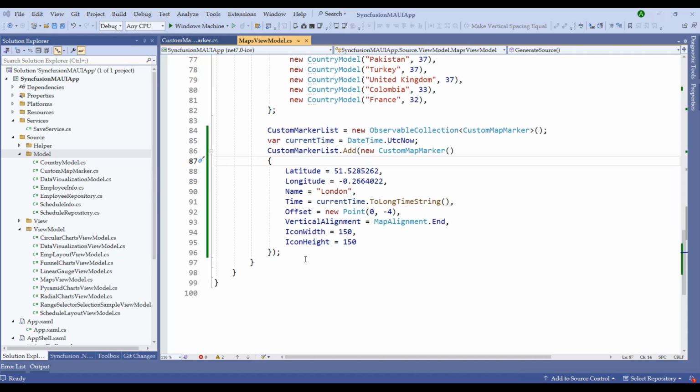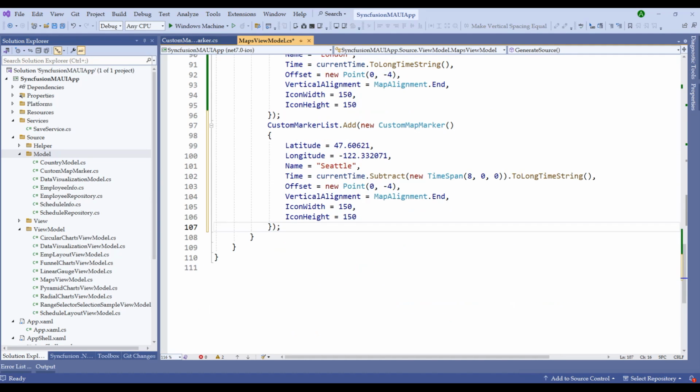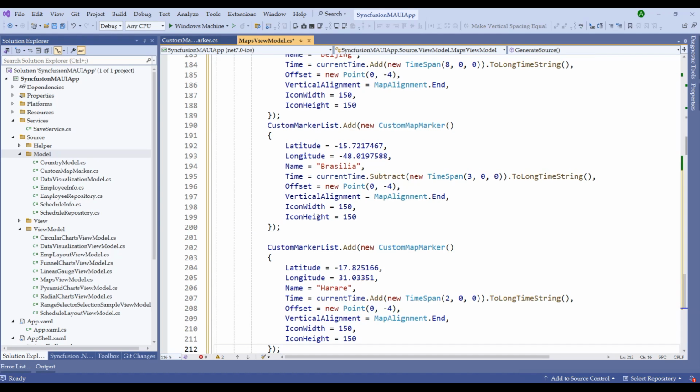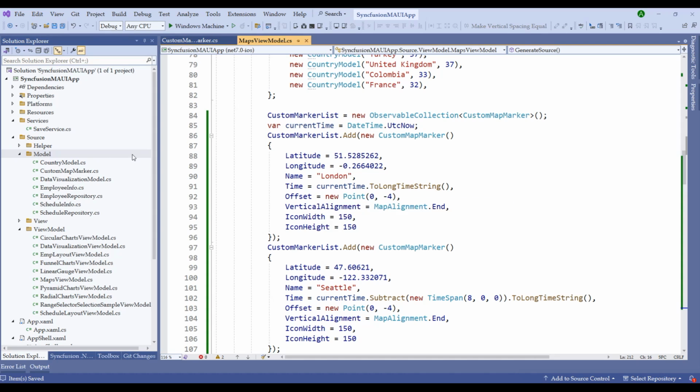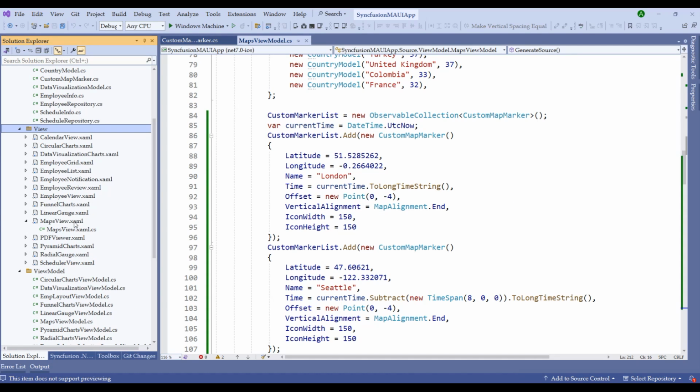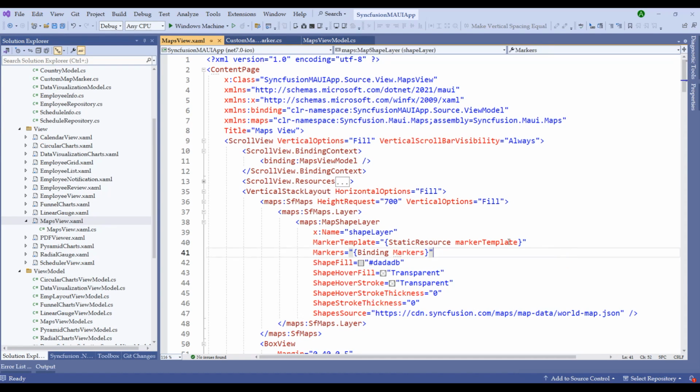I'm going to add for different countries and cities over here, such as Los Angeles, Washington, Dubai, Delhi, Brisbane, Brasilia, and Harare. So let me add them right after these two markers. Now once these changes are done, we need to switch to the view and switch back to the map view where we are binding the markers. Look at that, it's showing a warning stating that member not found in data context maps view model.